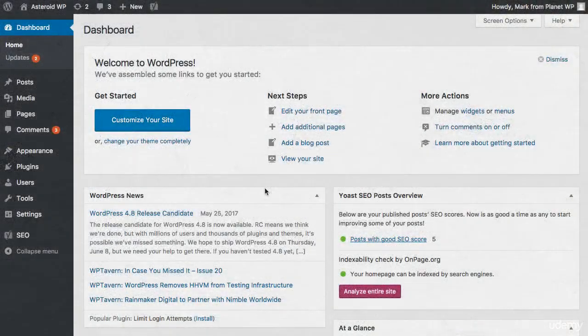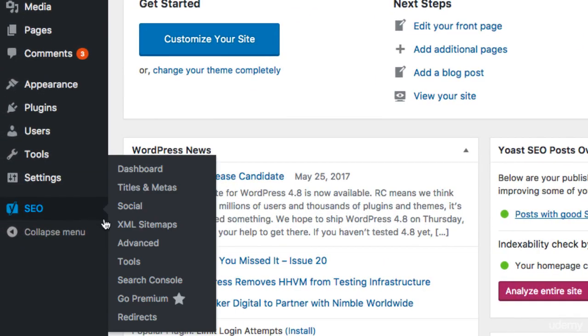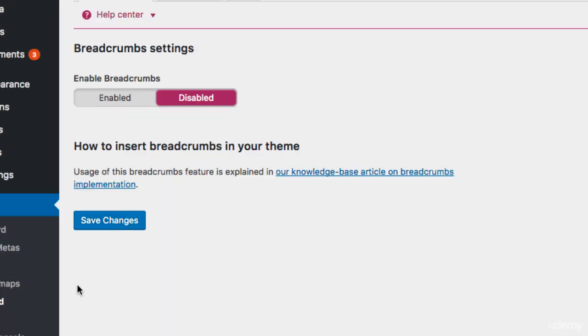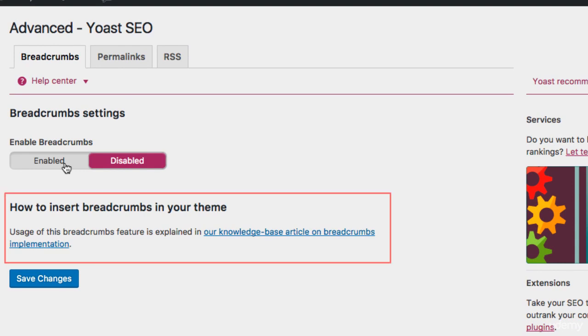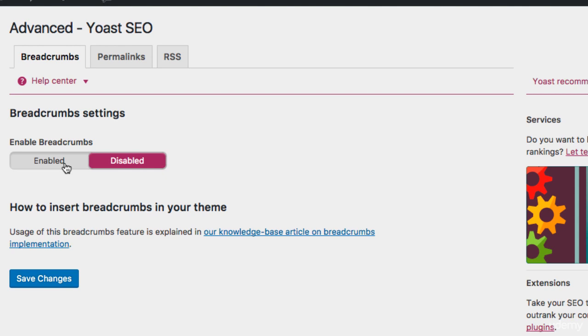We can use the Yoast SEO plugin to add this functionality to our site and begin displaying breadcrumbs. Before we show you how this is done, it's important to note that breadcrumbs need to be implemented through our WordPress theme. If we enable breadcrumbs through the Yoast SEO plugin and don't see them on our pages or posts, it's likely that our theme doesn't support breadcrumbs. Many popular themes already support Yoast SEO breadcrumbs, but if they don't, we can implement them by editing our theme, which we'll get to shortly.